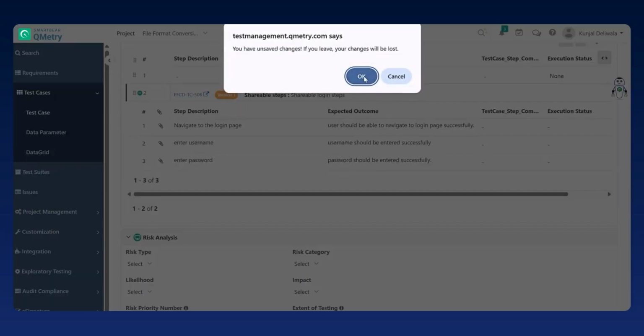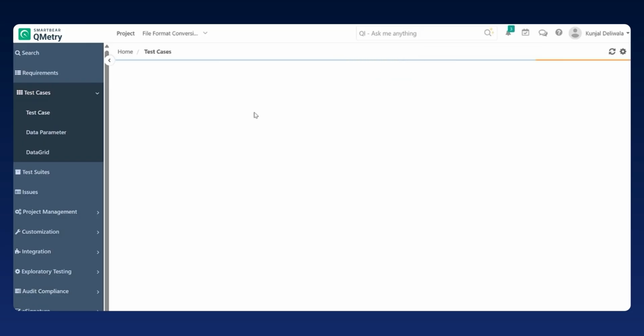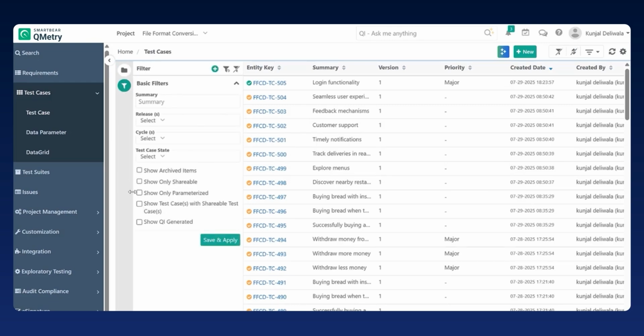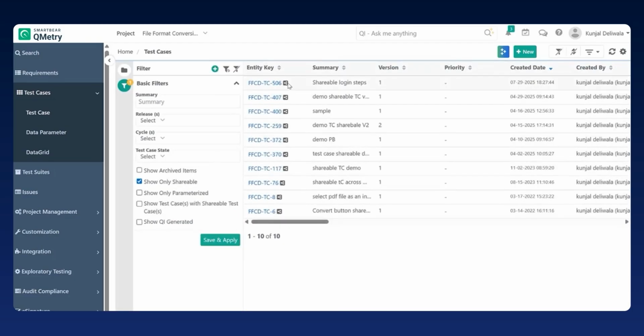Let us also see how you can view the shareable test cases from the test cases module list view. In order to view shareable test cases, click on the filter icon and there will be an option called Show Only Shareable. Select the checkbox and you will be able to see the list of all your shareable test cases that you have created.